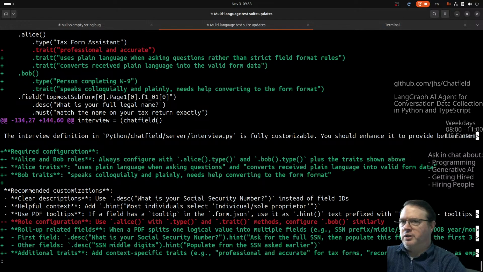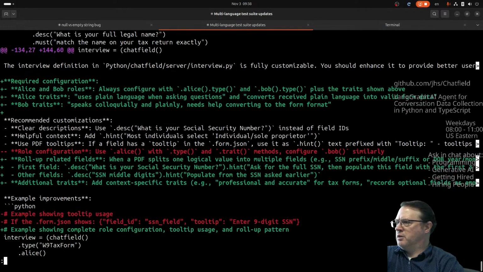Fully customizable. You should enhance it to provide better. Always configure with the type plus the traits shown above. Okay. It's a little redundant, but let's keep going.